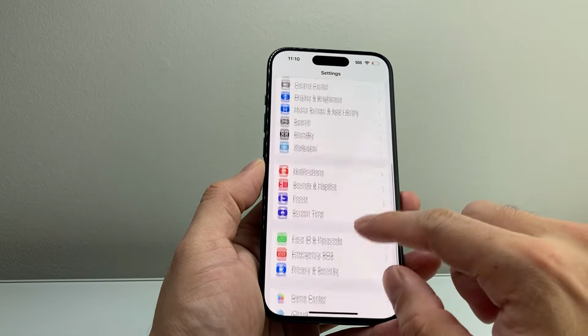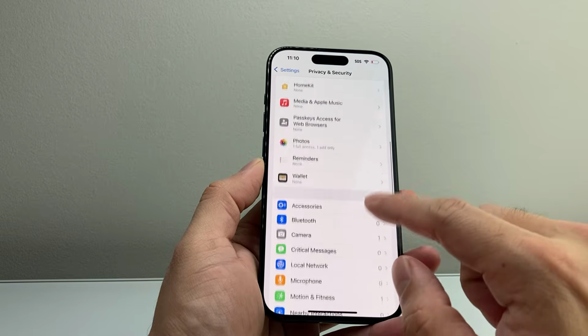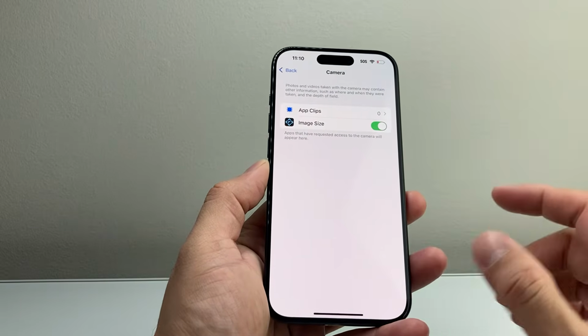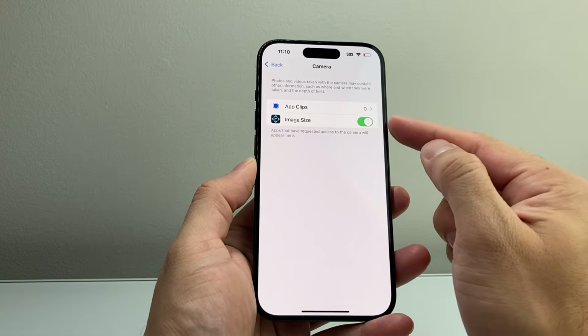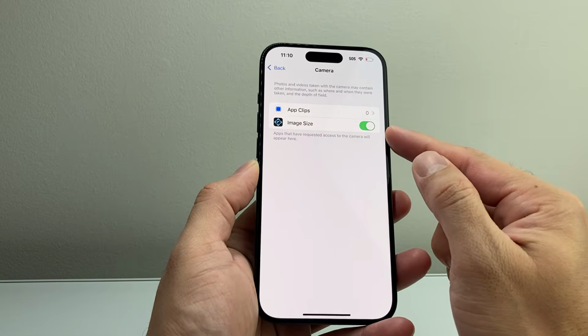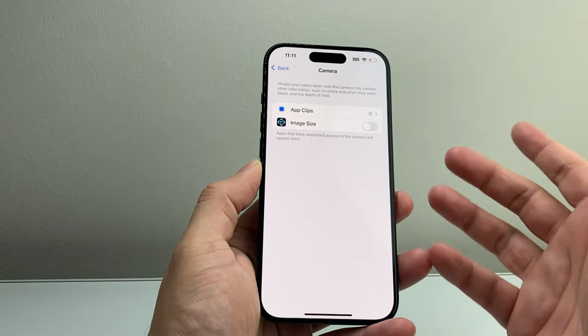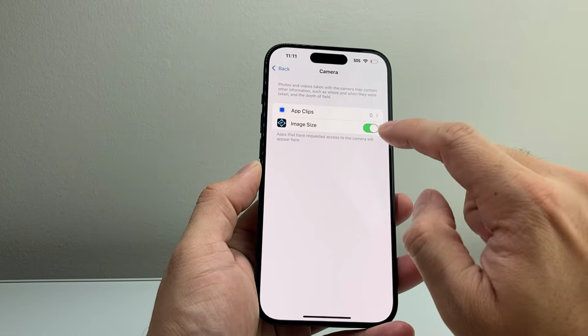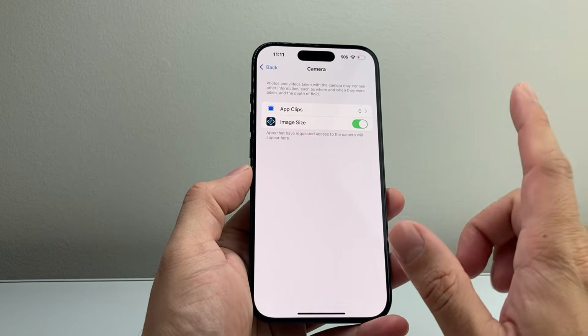So in the settings, go to Privacy and Security, and under there you're going to see the option for Camera right here. And what will happen is, let's say you want to use the camera on an app, you want to make sure you give that access to the camera on the app. So if it was turned off like this and you try to use the camera, it's going to be black because it doesn't have access. So you're going to make sure you turn on the access for any apps as well. So that's something to do as well.